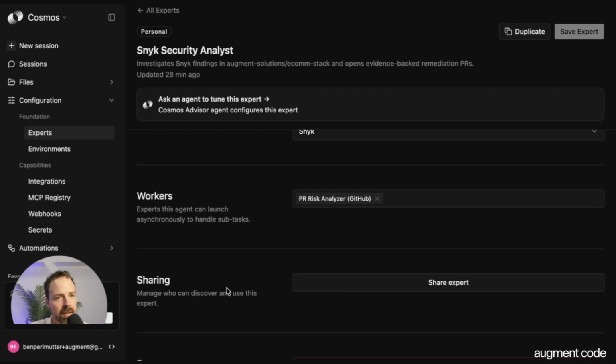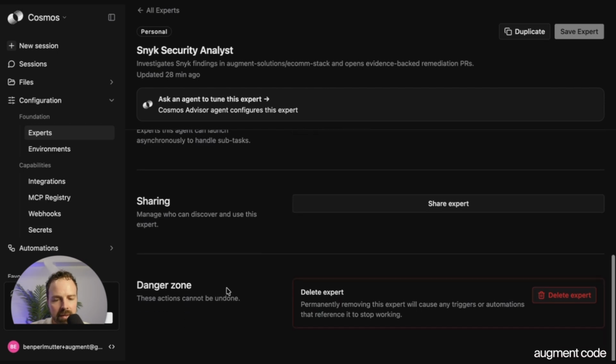I also have other workers that the expert can call upon to perform further analysis or other things if I want this workflow to continue down a path of further types of actions. And I can share this expert amongst my team. Again, I build it once, everybody in my team benefits.